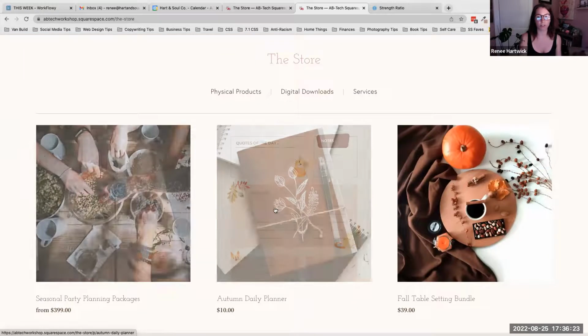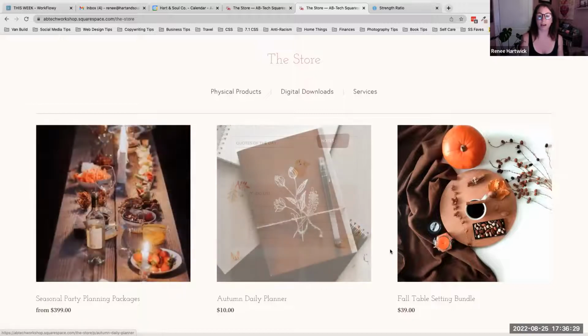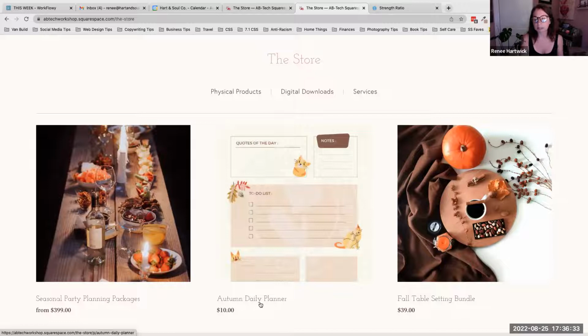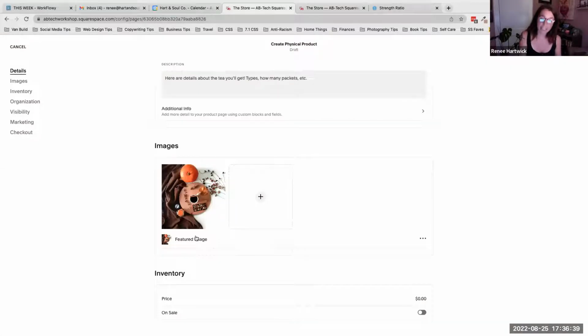So these are the featured images. This one is of a table that looks really yummy right now. I'm very hungry. This one is of a planner, since this one is technically an autumn daily planner. And this one is of delightful fall table settings. So if you do not set a featured image, it's automatically going to take the first image that you upload and set it as your featured image.